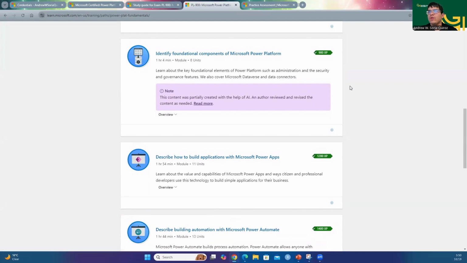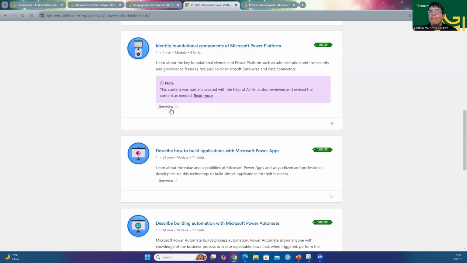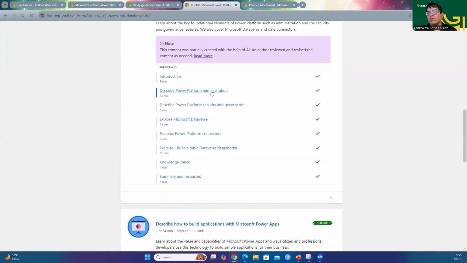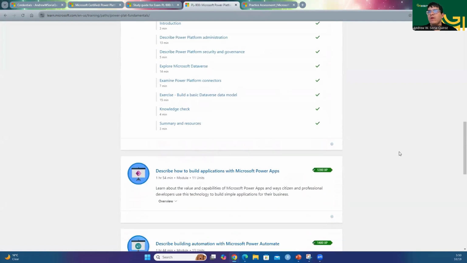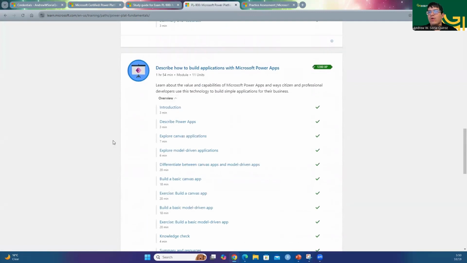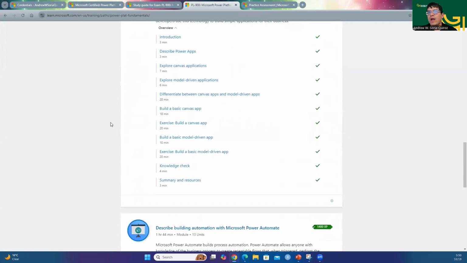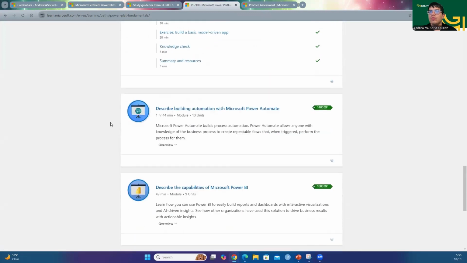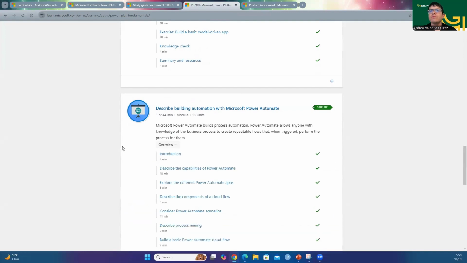In fundamental components, well, the components of Power Platform, you will go into how to describe each of them, including the database. Then how you build applications with Power Apps is going to tell you the difference between Canvas and model-driven applications, how you build them. Knowledge checks are very important. I would strongly recommend you do the knowledge checks, even if they can be a little bit annoying. Make sure to just take them and get that 100% so you're confident in your capability of describing this.